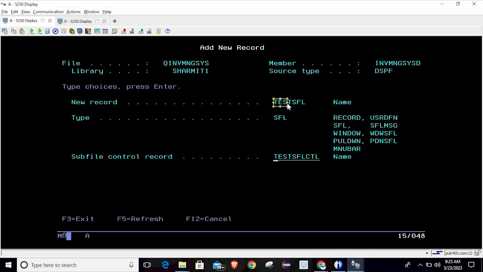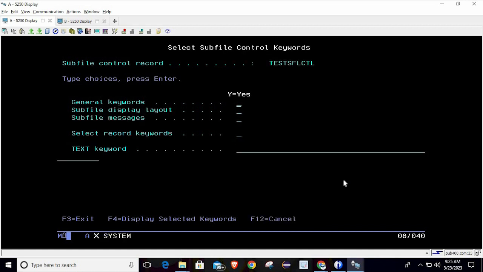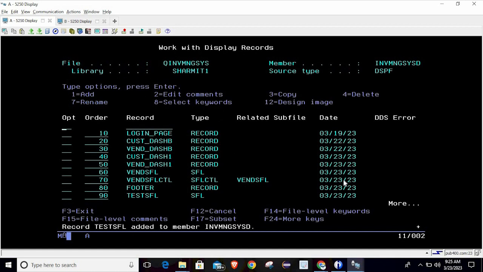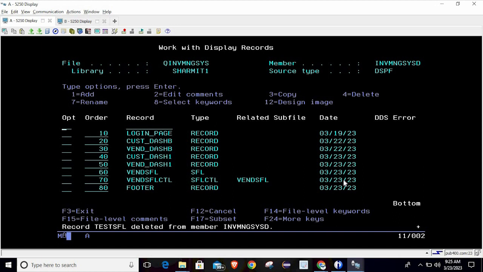This is my subfile buffer name, and this is my control portion name. Now you can hit enter. By default you can give enter on these two things. After that you will see these two records added, TESTSFL and TESTSFLCTL. I'm deleting them for now because we are not going to use these. We will use the ones we have already created, which are VENDSFL and VENDSFLCTL.